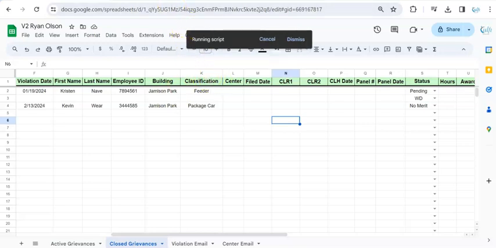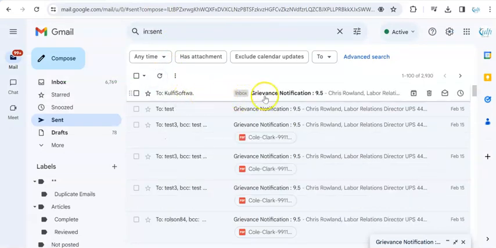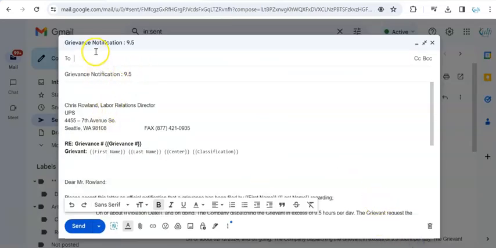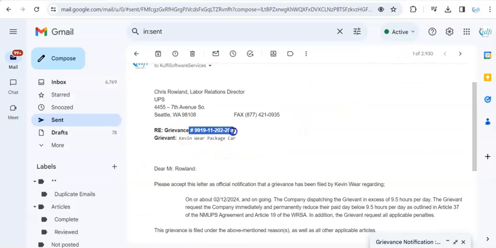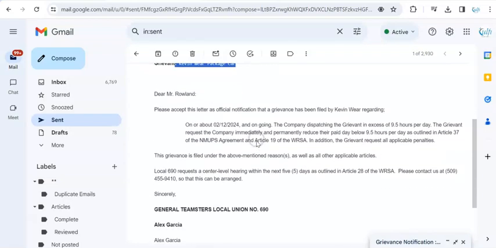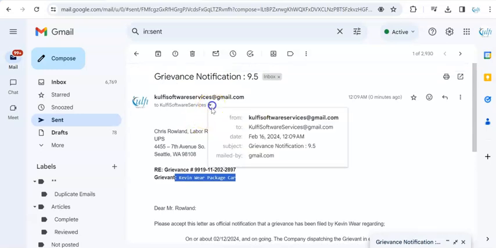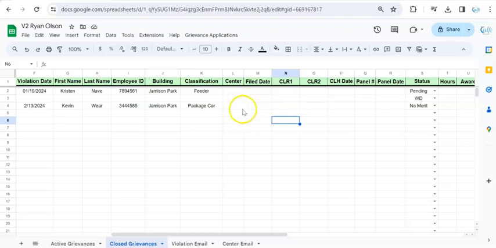Okay, and while the script is running, let me go back to my test email, and you can see that this email has been generated. How that email is generated is it reads my drafts and gets the email with this subject, and it replaces the grievance number, first name and all those things. So you can see the grievance number, the grievant, and all those things are automatically populated and the email is sent. Okay, so that is the streamlining we did.